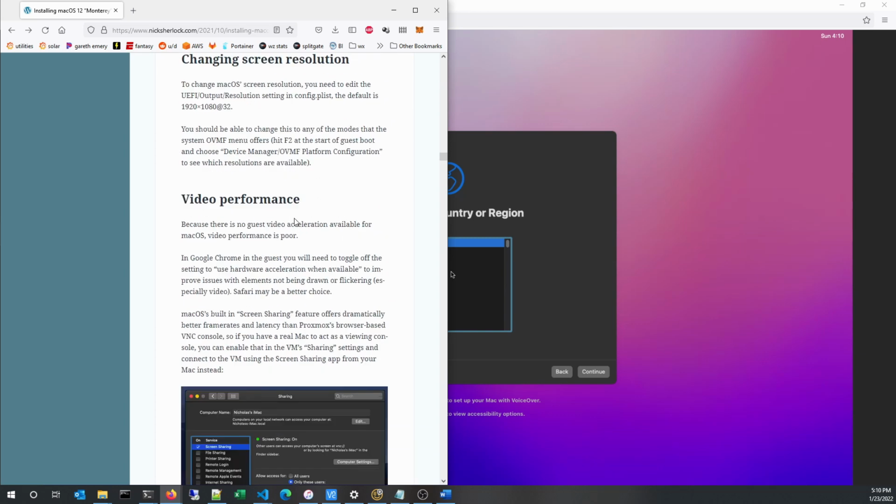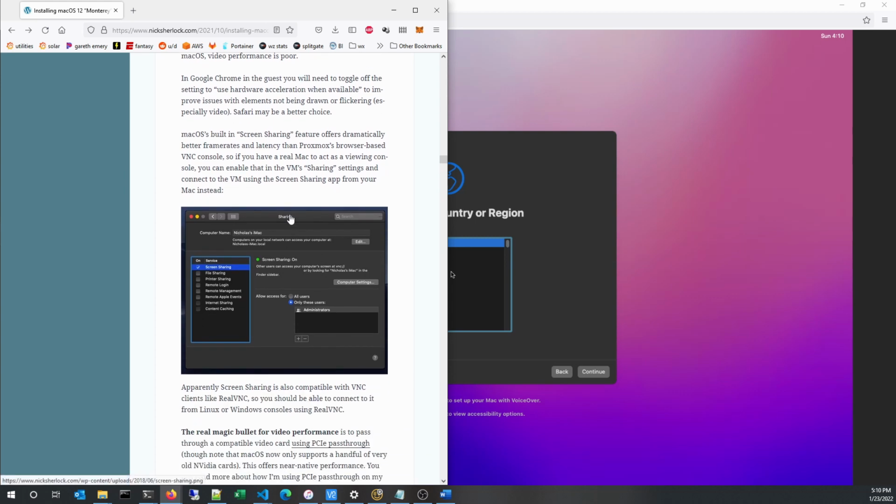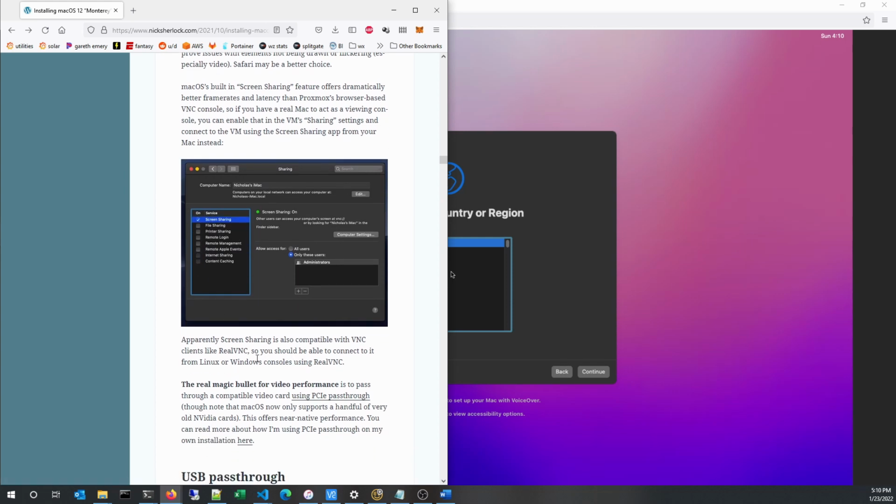Here's how to change the screen resolution. Nick talks about getting a video card installed, and that does work, but the macOS screen sharing is how I primarily use it. You go to Settings and then Sharing, and then you check Screen Sharing, and then I use VNC Viewer, and it works pretty well for performance.